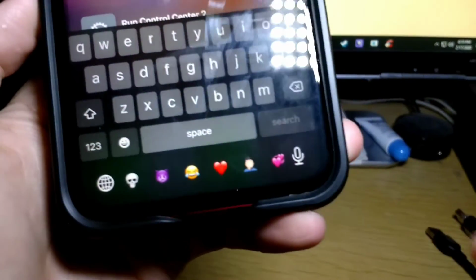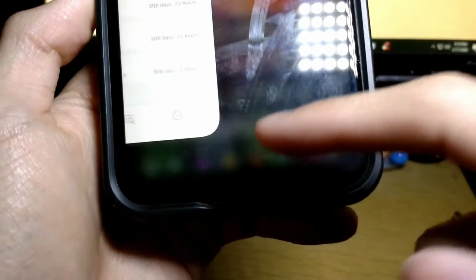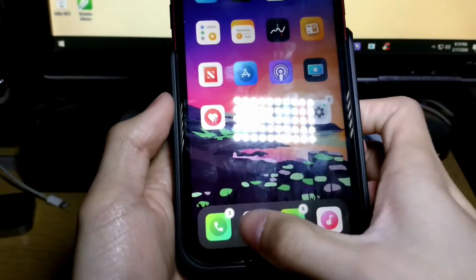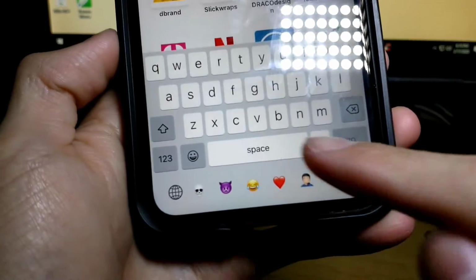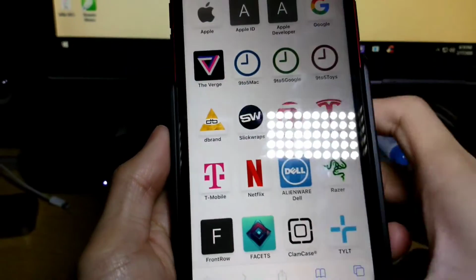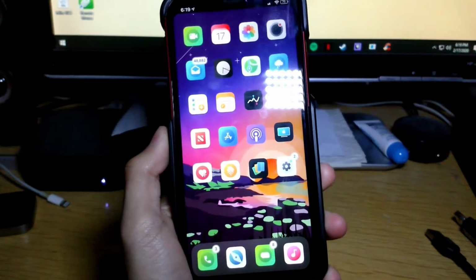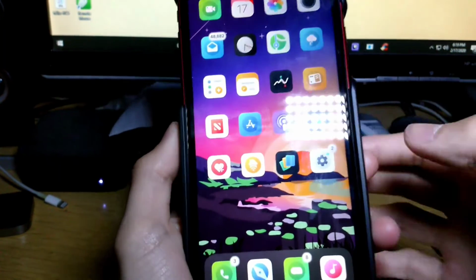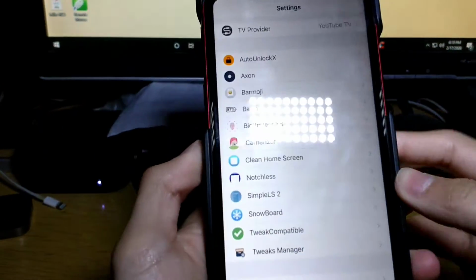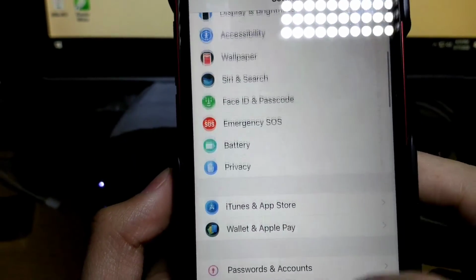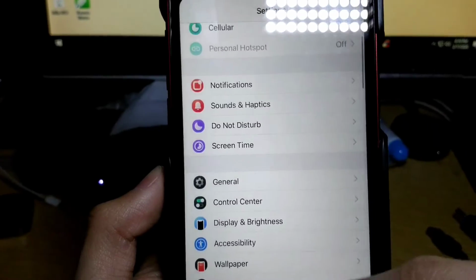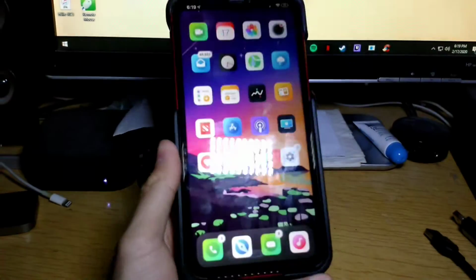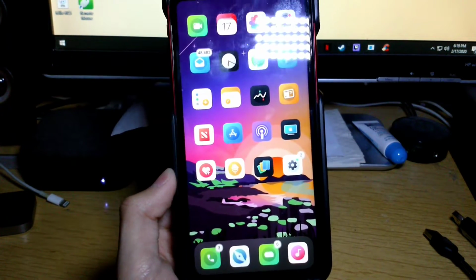Coming in number 12 is bar emojis. What that is, it puts your recently used emojis, as you can see, which is pretty cool. Any app that you open that has a keyboard will have bar emoji. So that is bar emoji. Coming in number 13 is circle settings. What circle settings is, if we go to the settings, as you can see, everything is circular instead of the square. I like the circular more better than the square. So that is circle settings.